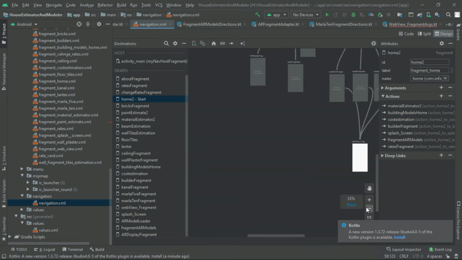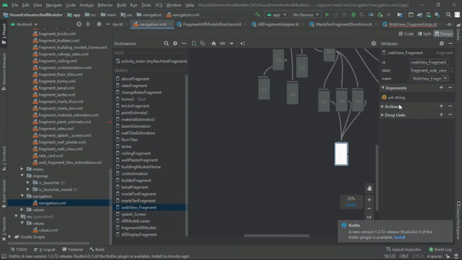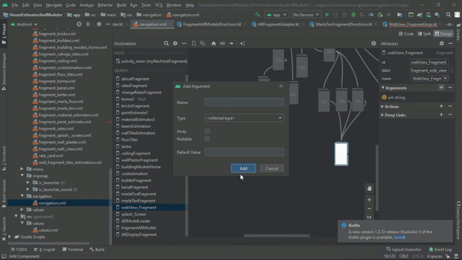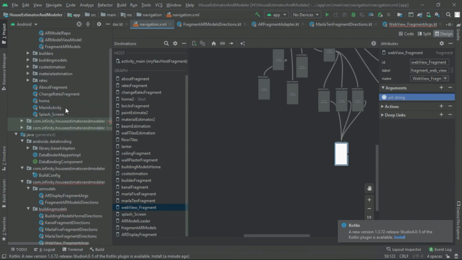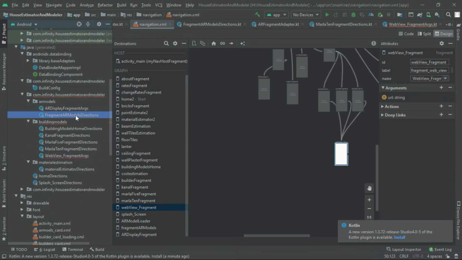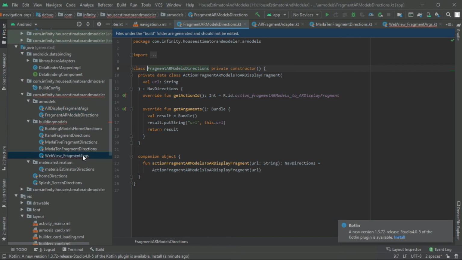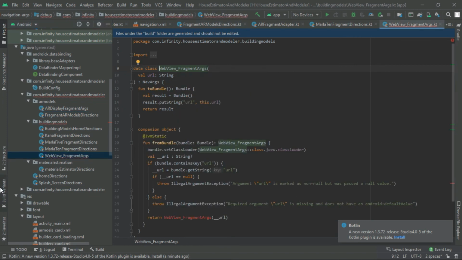You will see in the coming tutorials how it generates different arguments and classes. Like you can see on the screen now, it has generated the action and the arguments classes, which help us in passing different arguments between our fragments. And it works out of the box with the navigation component. You just have to add the dependency and apply the plugin.